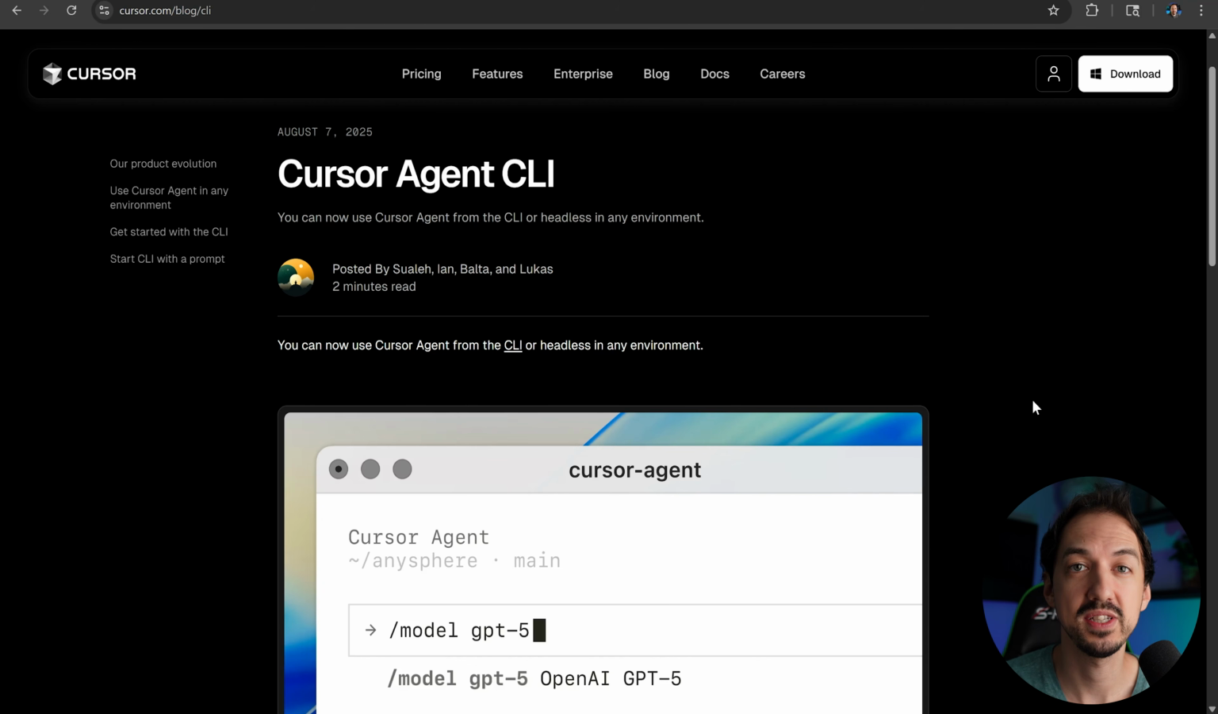Last week, Cursor released their version of Claude Code, the Cursor CLI. Now, this is a brand new tool. You can use it in any command line. It doesn't have to be inside of the Cursor code editor, and it uses a lot of Cursor's core technology, like the ability to read files, call commands, make changes, and review the code changes that it makes.